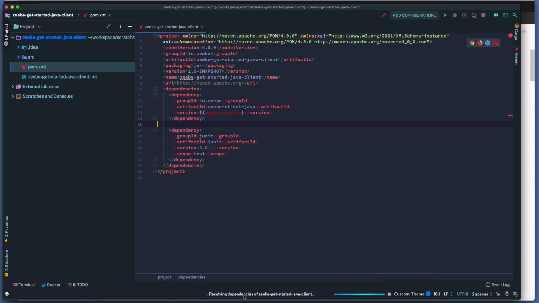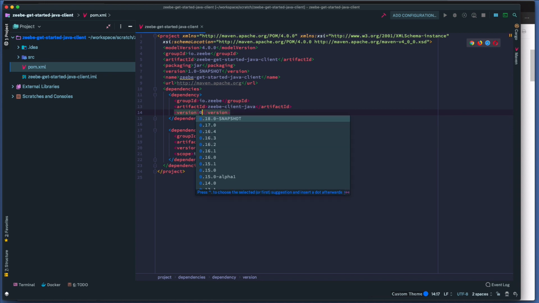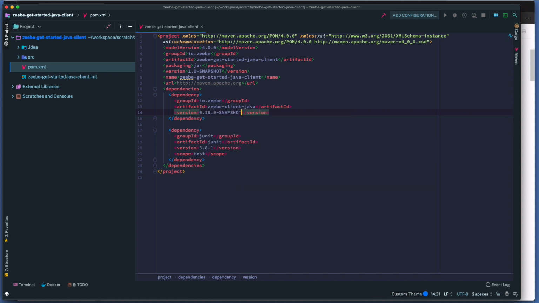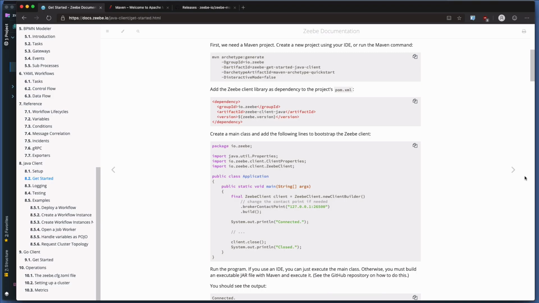Save that and enable auto import. So you can see down here it's resolving dependencies, going to pull it in, but the Zeebe version here we need to update. Current version at the time I make this video is 0.18.0 snapshot. Let's grab that. Save. Resolving, it's pulling stuff down. While it does that, we'll go back here.